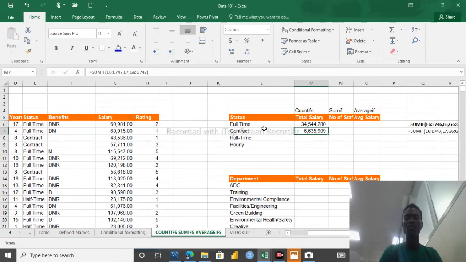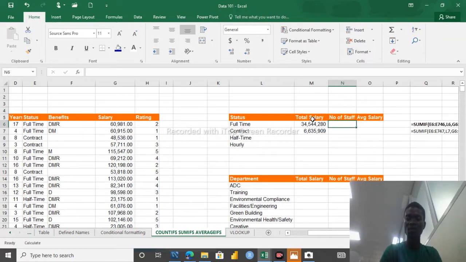I can do the same thing for half time. Let me take away this, it is not part of what I'm doing. Okay, the number of staff. Let's say you want to know the number of staff in full time. Then I can achieve that with the help of what? A count function. COUNTIF.